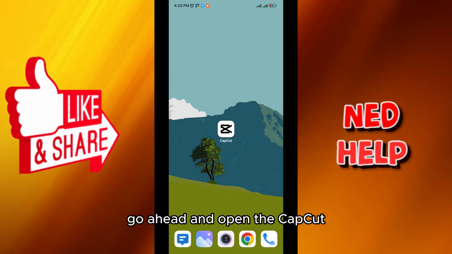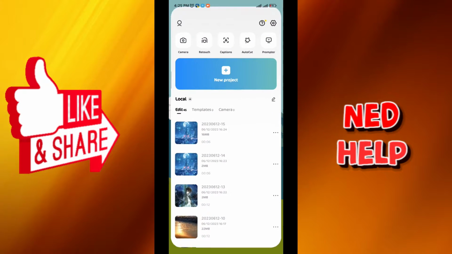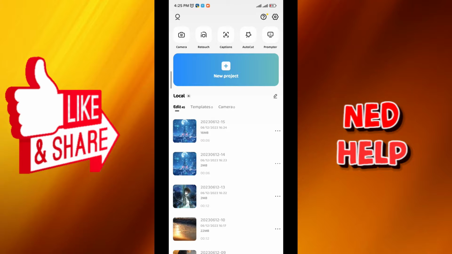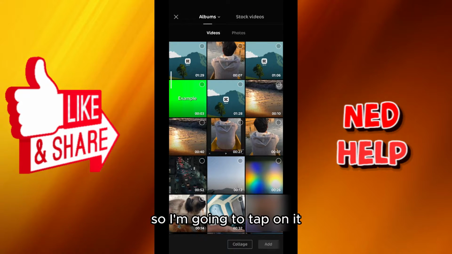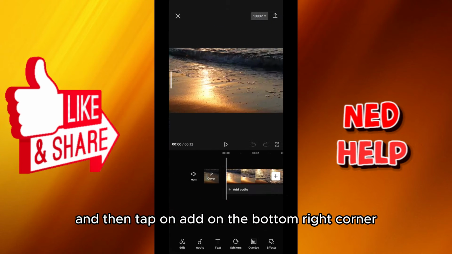Go ahead and open Capcut and then tap on New Project and then choose the video that you want to mute. For me it is this one right here, so I'm going to tap on it and then tap on Add on the bottom right corner.